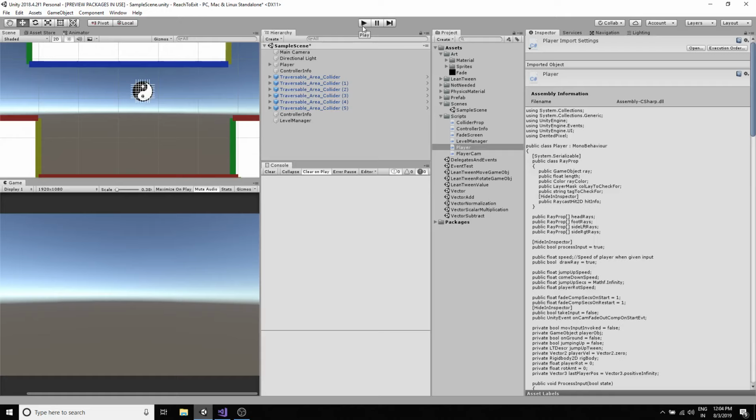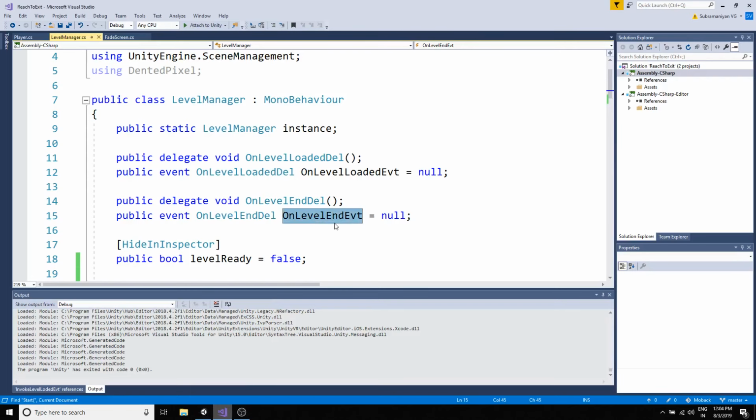That's where we will use this on level end event that we will be seeing in the next video tutorial. Currently only start is there, there is no end. So in the next video tutorial I will set the exit point, and I will make sure that when the player reaches the exit zone, it will load the next level.